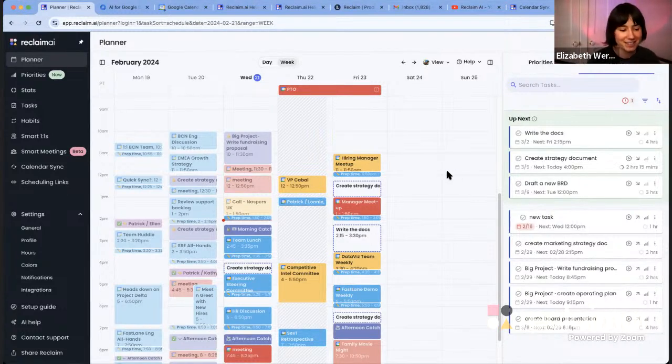The planner view is the default view that you see when you log into Reclaim. Maybe this looks familiar. Maybe this is the first time you're seeing it. This is your overview of the week ahead, all of the events that you have going on. Please let me know if I end up being muted again.